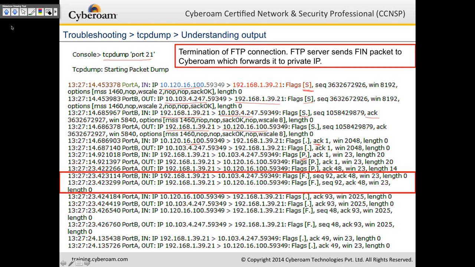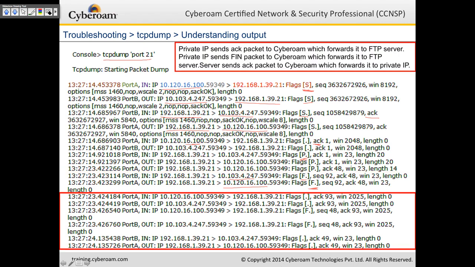Now it's the termination of an FTP connection, wherein the server is sending a termination or a FIN packet to the public IP address, and the same thing is forwarded to the private IP address by Cyberoam. The server says, okay, I want to finish the connection, and you see the FIN packet set over here as well. Now in the next packet, you can see the private IP sends an acknowledgement packet to Cyberoam, which forwards it to the FTP server.